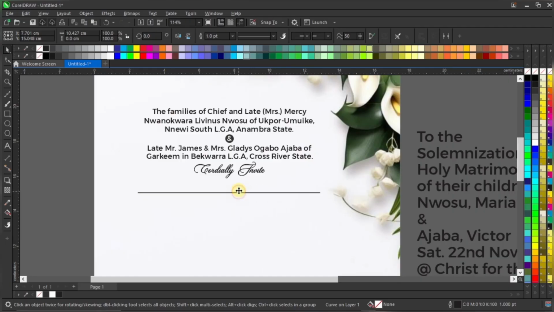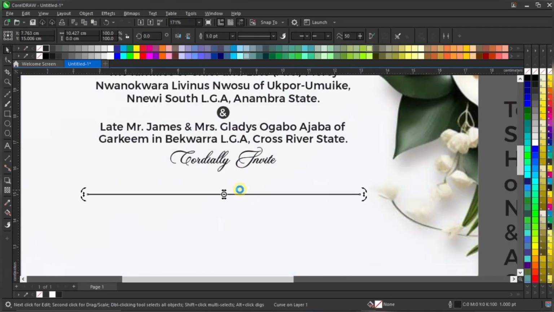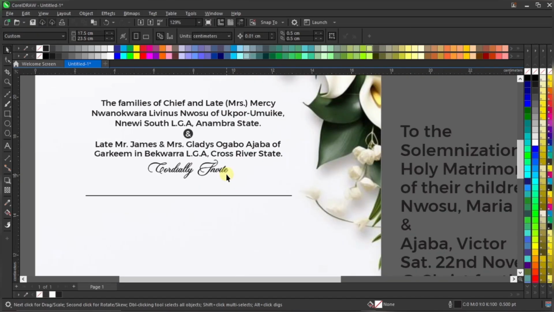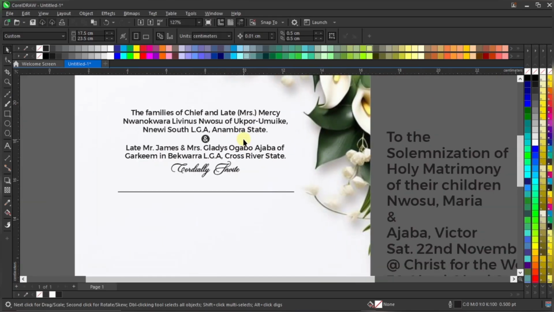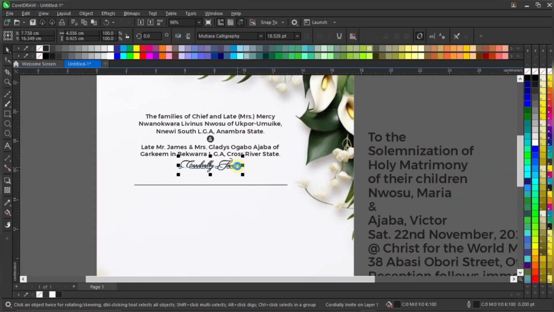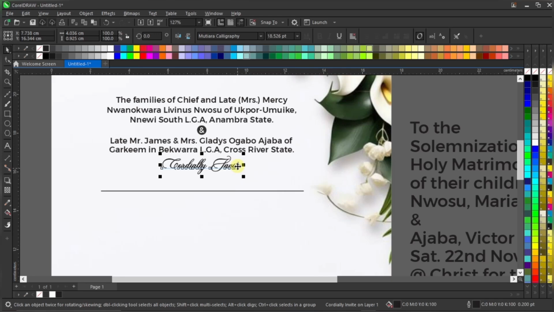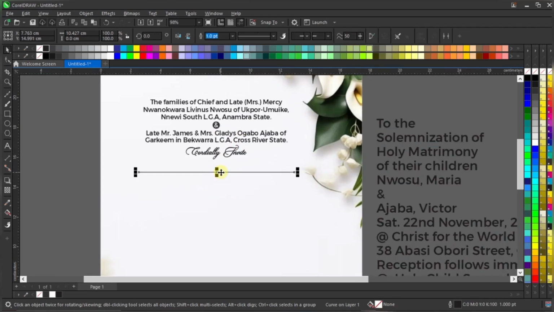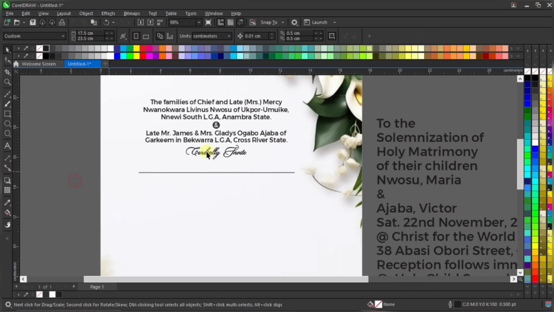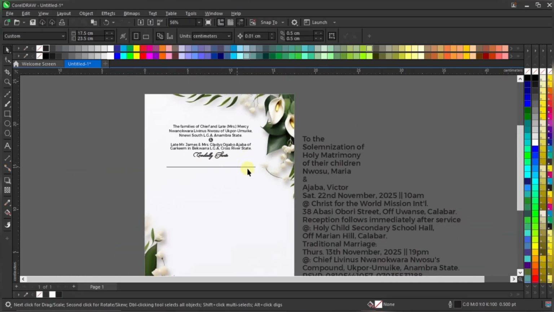Good. So let me adjust it so they can write on it. That is it. Every piece of information you put here will follow an order. First of all is the family of the bride, seconded by that of the groom. So this is the format. Also, the name of the bride will always come first under this invite, before that of the groom. As you can see, I've put this line where they can write.